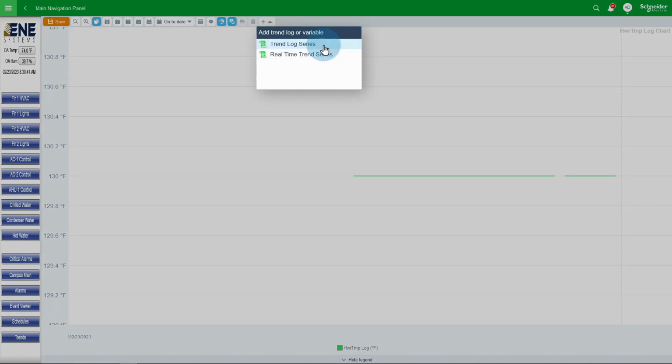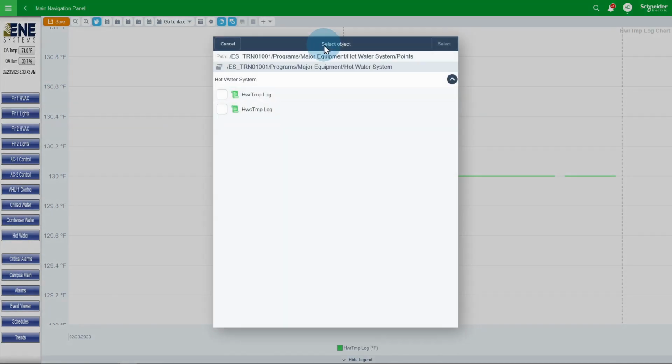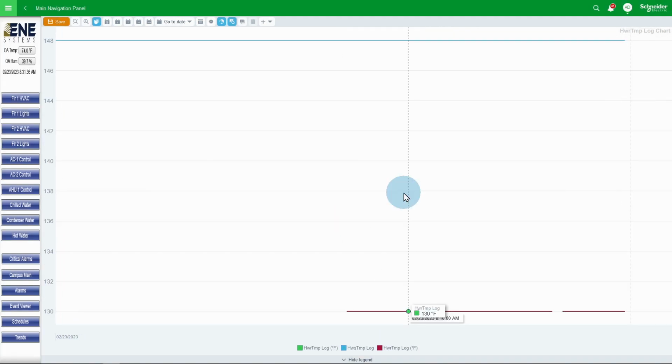Choose Trend Log Series from the drop-down menu, and then simply check the values you wish to have in this trend chart. Then choose Select. Both values can now be seen in the trend chart, and if you hover over the lines, you'll see the temperature and timestamp for that particular period in time.